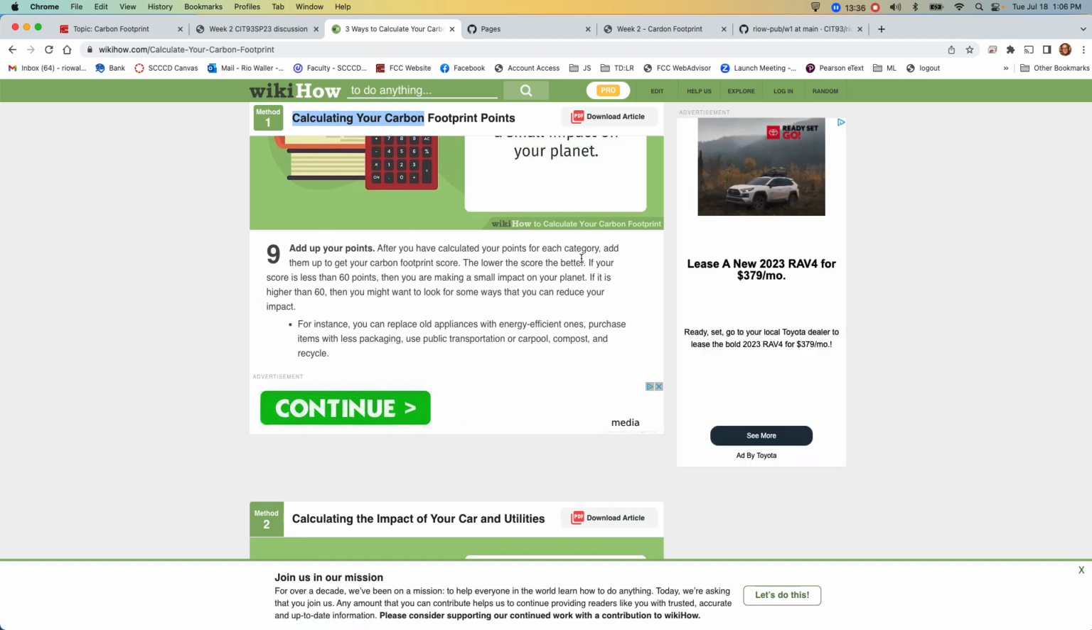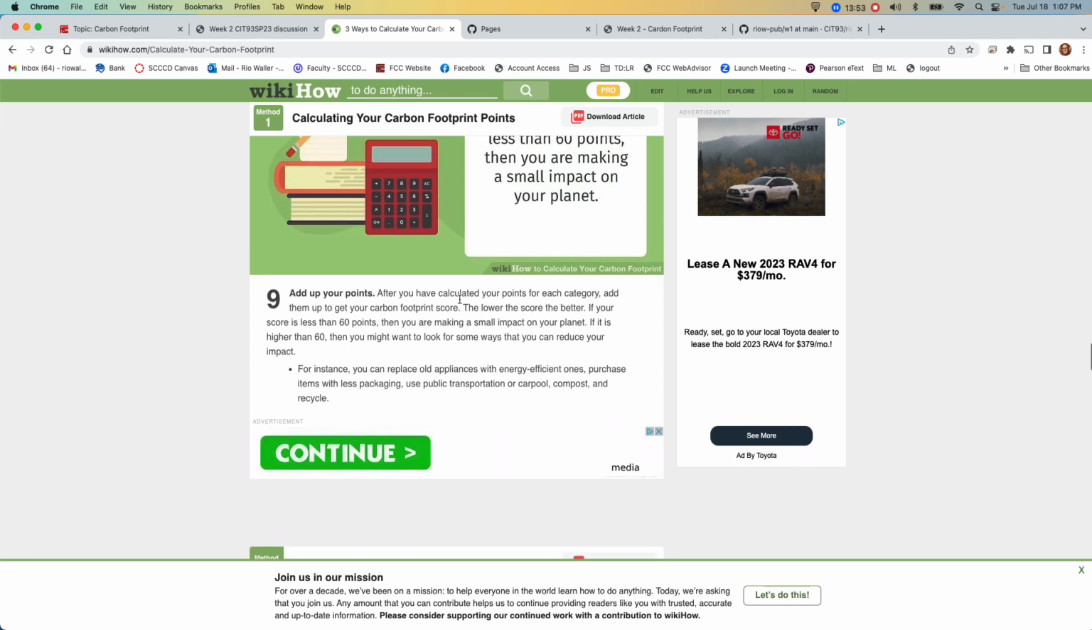After you calculate, add them together. If your score is less than 60... mine was, what was it? Right at 60. It feels pretty good. If it's higher, yeah, there's definitely the one area I got most dinged on was the number of electronics I buy. Whew. But it's okay, we're all going to be different.